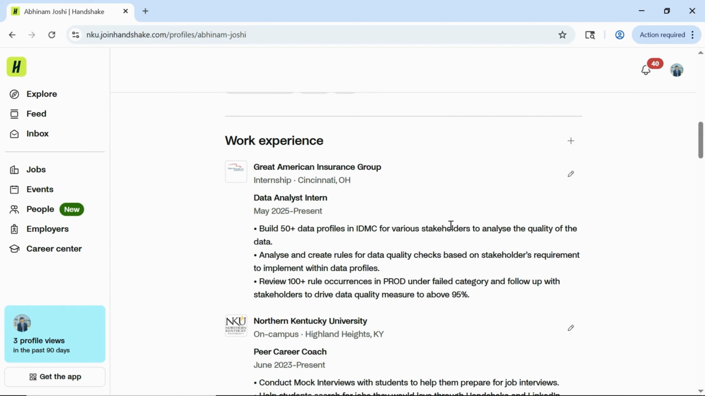Next, we have work experience. In this section, you can add any jobs that you currently hold or have held in the past. Like your resume, you want to include well-written bullet points that tell the reader or the employers about your responsibilities and accomplishments in these roles.